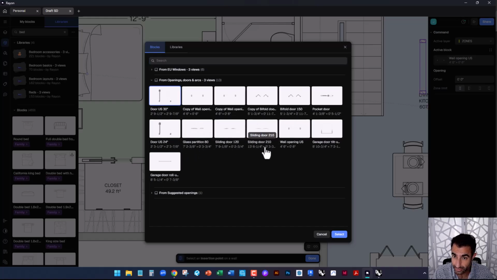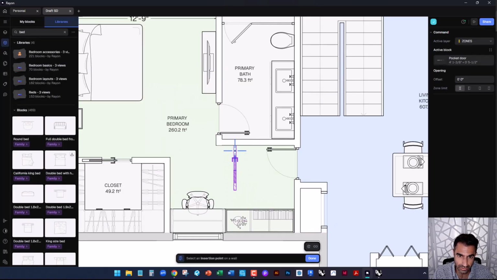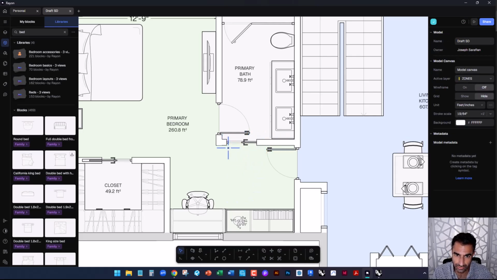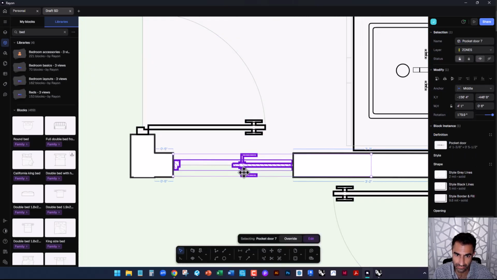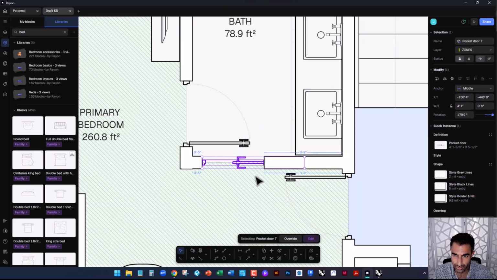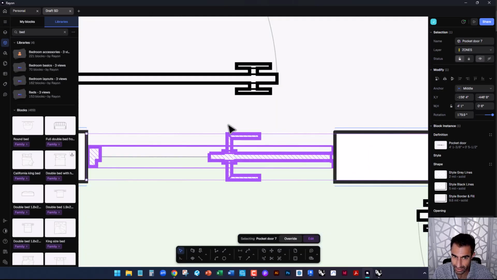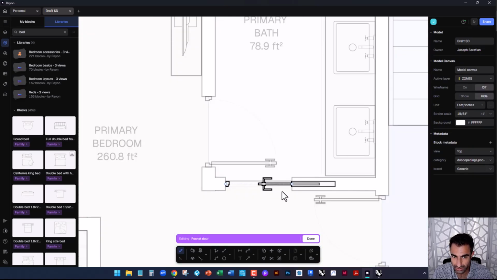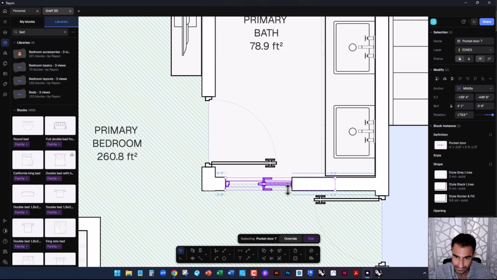So doors and windows show up here. Let's say I wanted a pocket door, hit select, and it'll find the wall that I'm looking for. Then it asks which side you want me to insert on, so it does that. When I insert it, I can also modify this. If I wanted to manually edit the line work, I could hit edit, go in and modify this. So all of these things are editable.